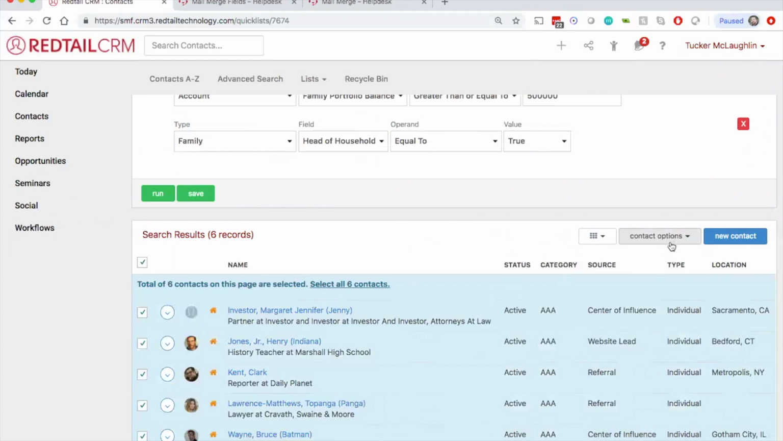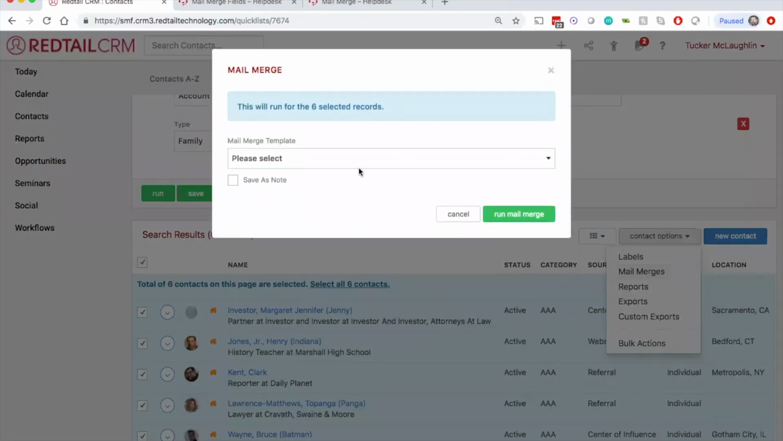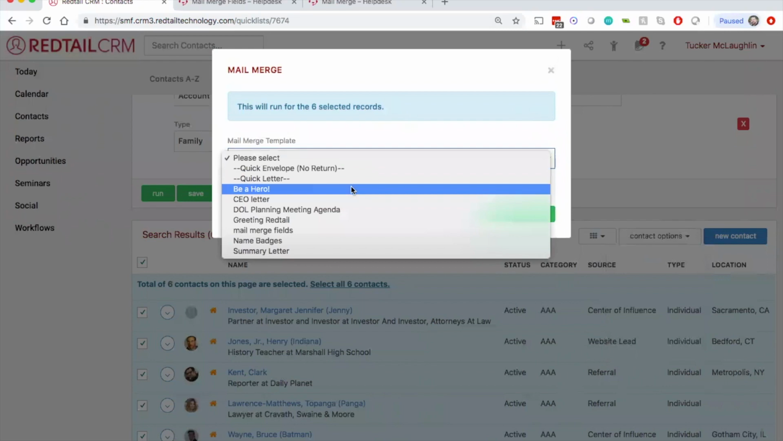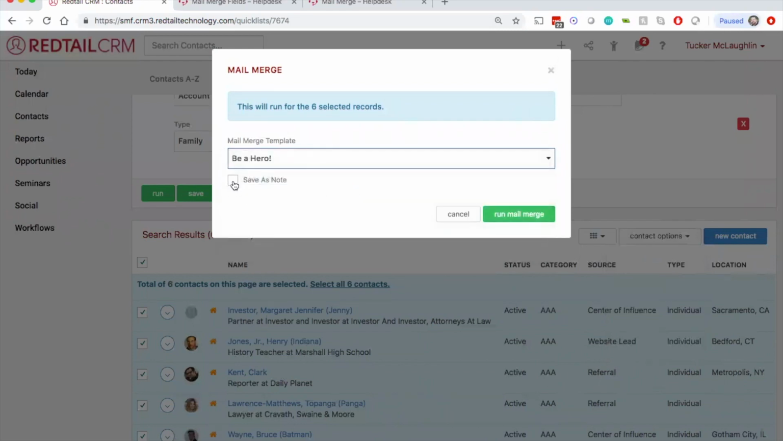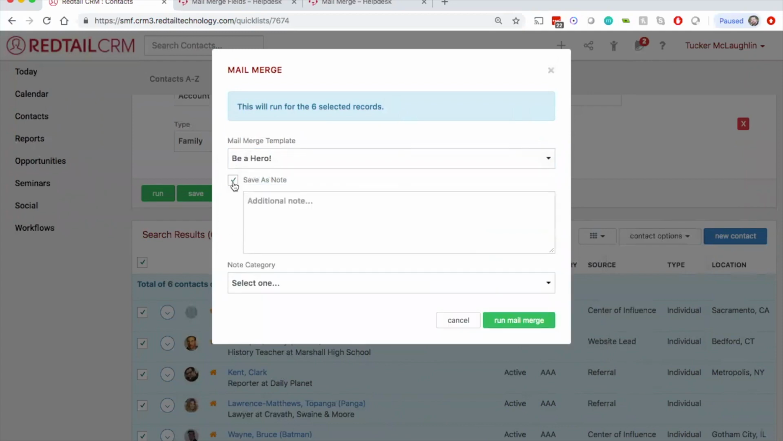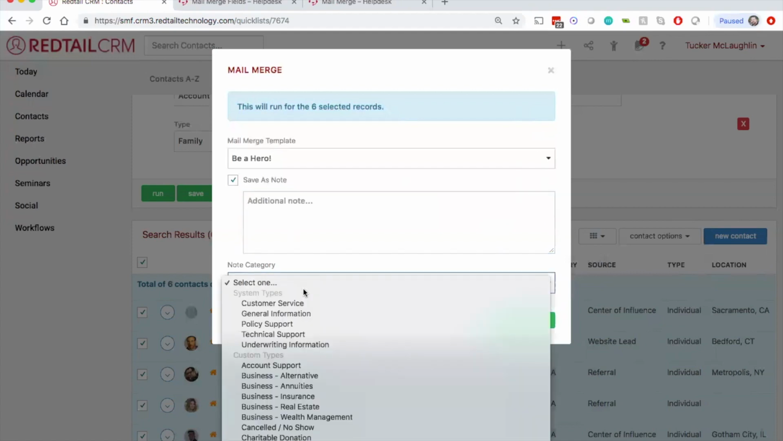To the right-hand side, I'm going to choose Contact Options and then Mail Merges. Now in this dropdown, you'll see I have that Be a Hero one that we just uploaded. I select it. You'll also notice I can check this box to save a note. So if I check that, I can type in a note, and as soon as I run this, all 6 of those contacts will have a note made in their contact record. I can even choose the category of what I want that to be.